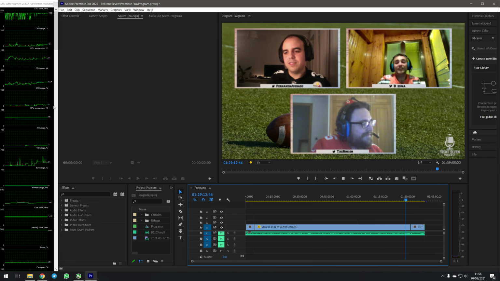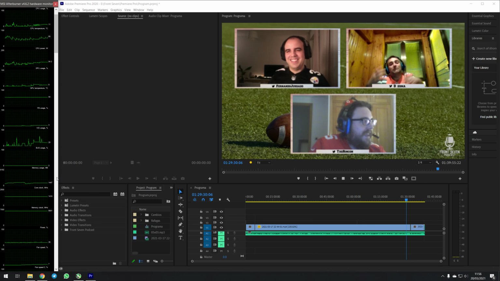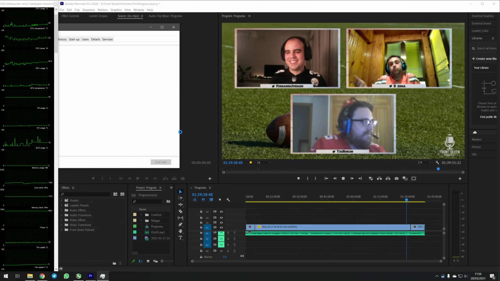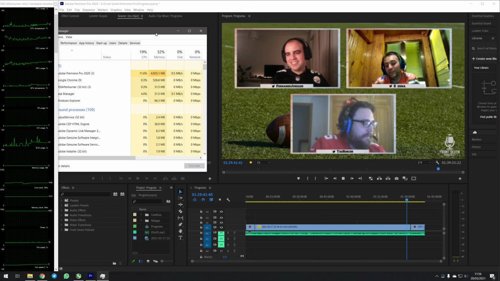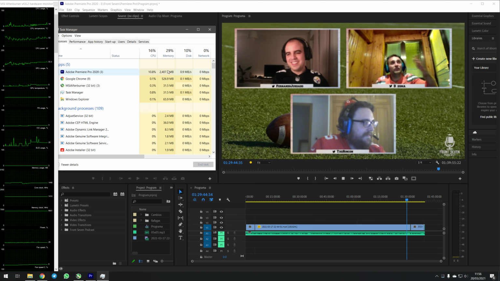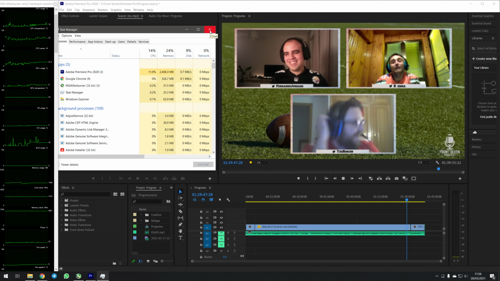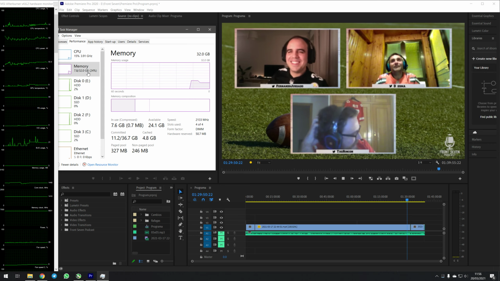As you can see, GPU usage is 8, temperature remains stable, CPU temperature remains okay, CPU usage is 12%, memory usage is not much. If I enter in task manager, the memory can be seen that it's just using 5 gigas, not much. Performance memory is overall using 8 gigas.